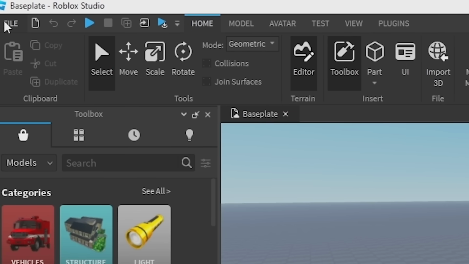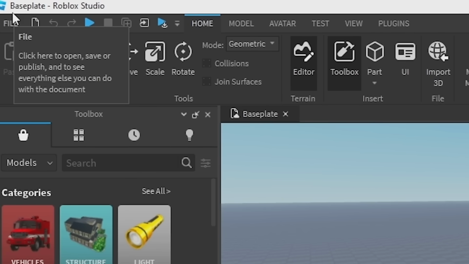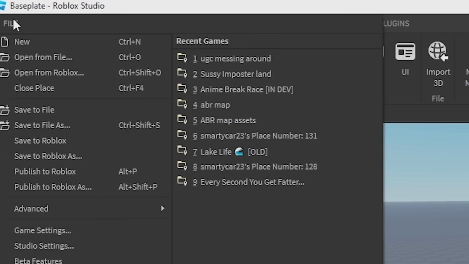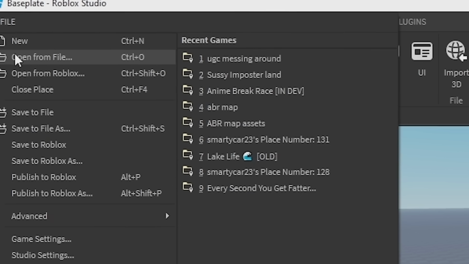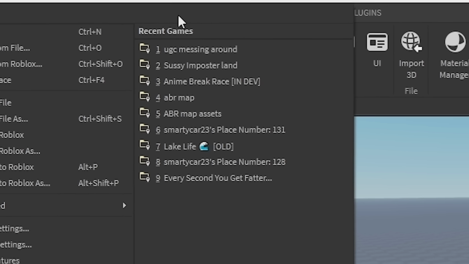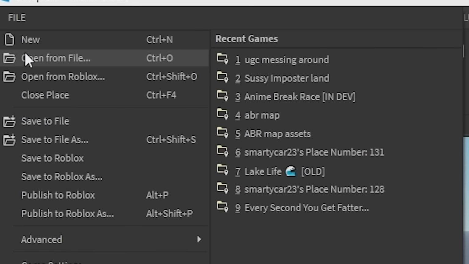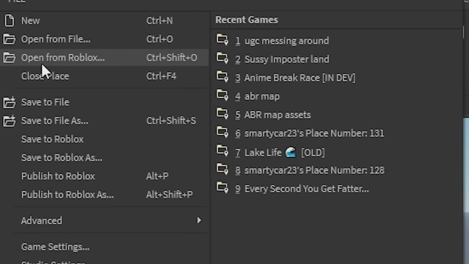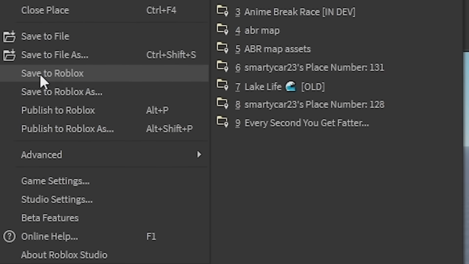So, first one in the top left is File, and this has what you'd expect from your average program. So, as you can see, we can see our recent games we've edited. You can see new, you can see open from file, open from Roblox, close place, etc.